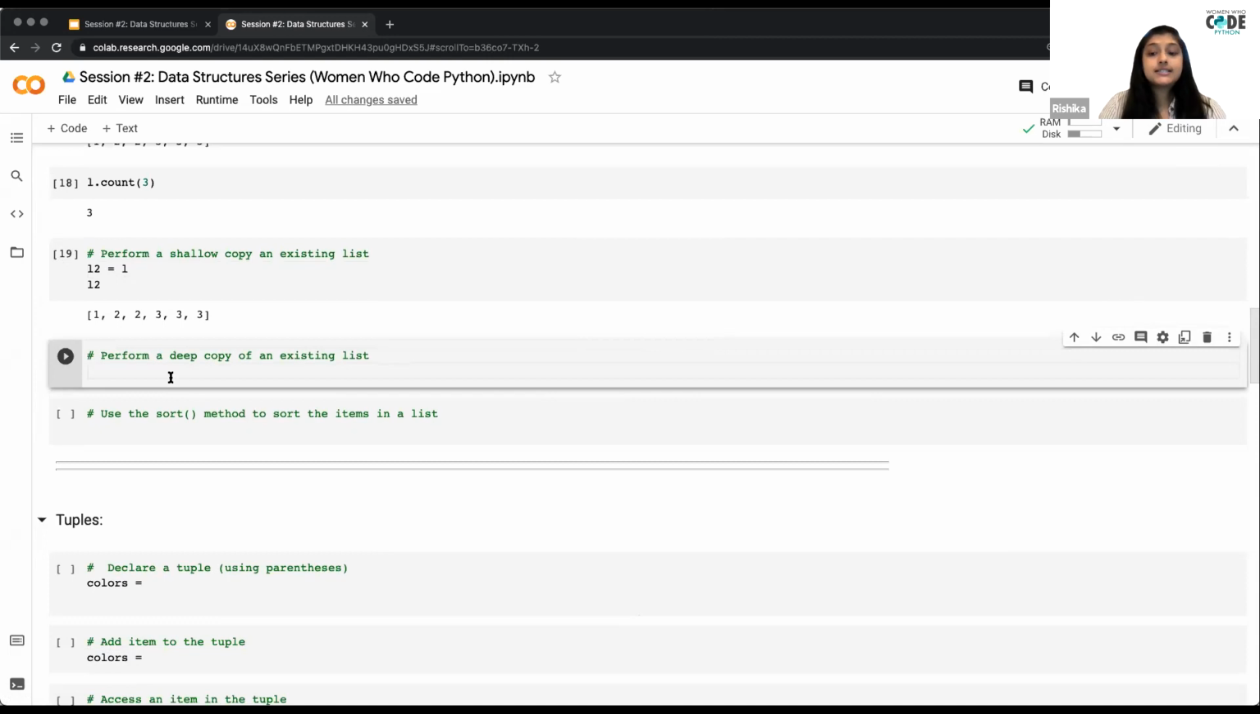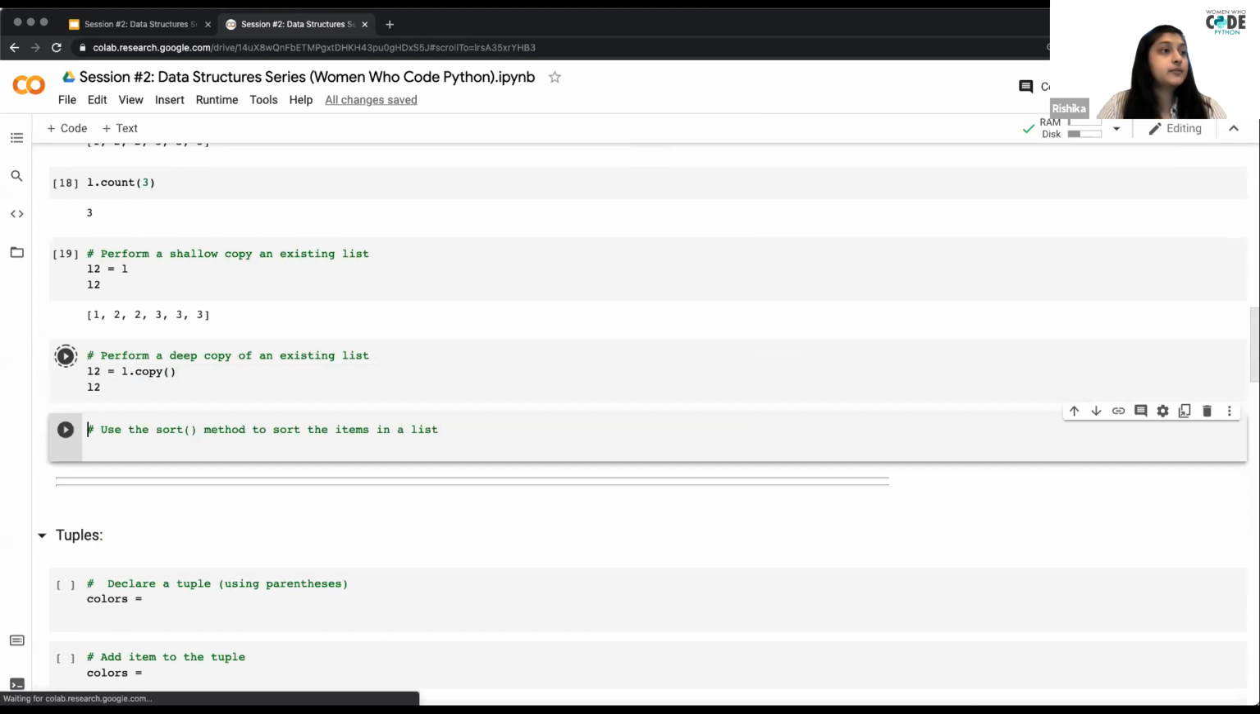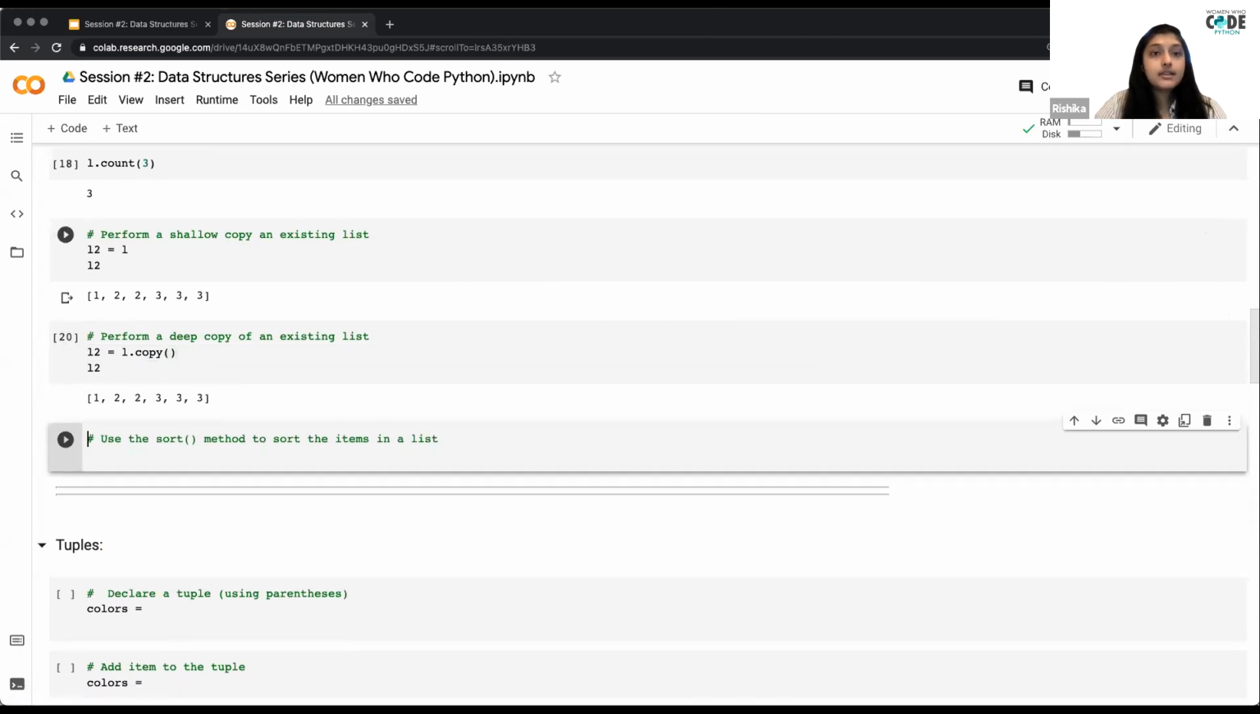What we're going to do next is a deep copy of an existing list. So same way, we have L2 with the assignment operator, but now we're going to be using the copy method. So the copy method is actually performing a deep copy. And so it's two different ways of actually copying the list.